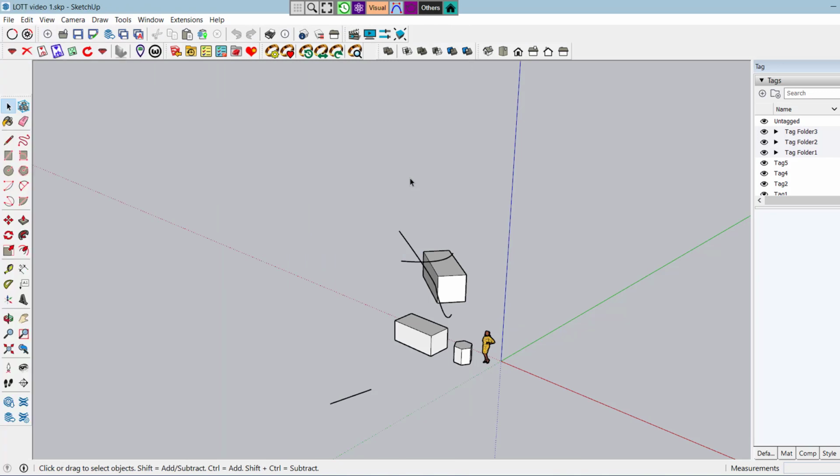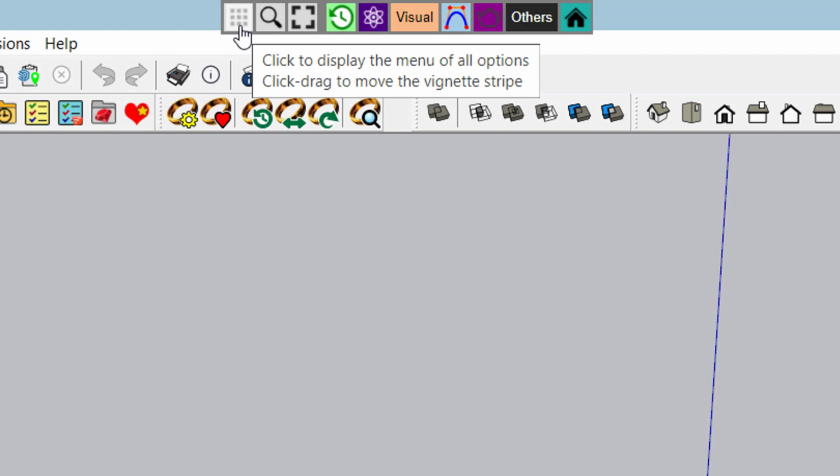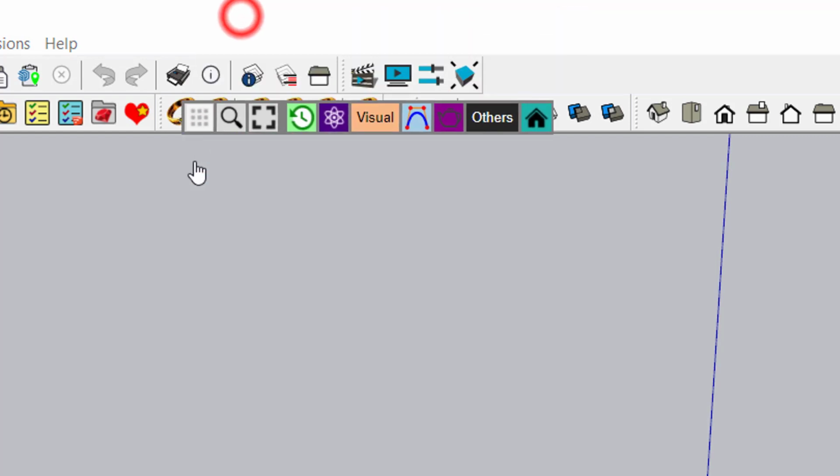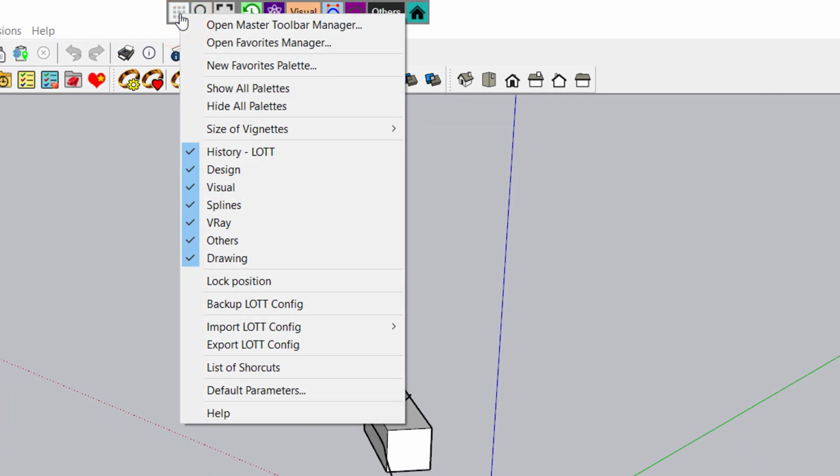The vignette stripe is probably the only visual element that you will keep permanently on the screen. It is composed of 3 action buttons and also vignettes, which are either icon or short text for the command icon palettes. The first button, the control button, is used to move the vignette stripe around by click and drag. If you just click, you have a pop-up menu displaying various options.